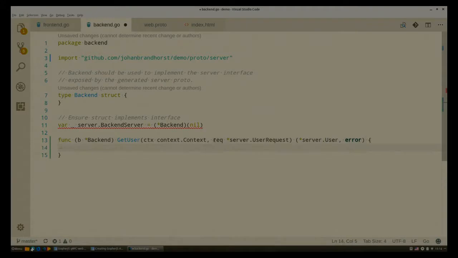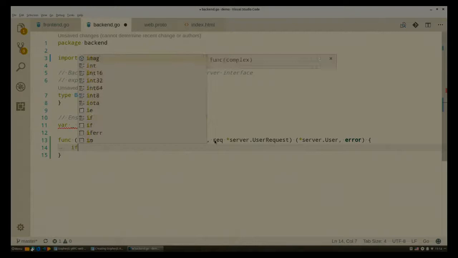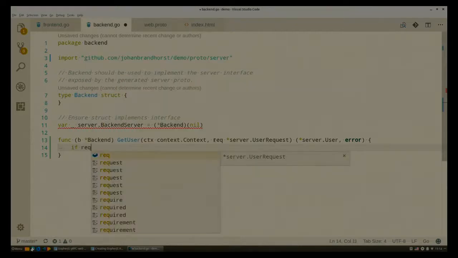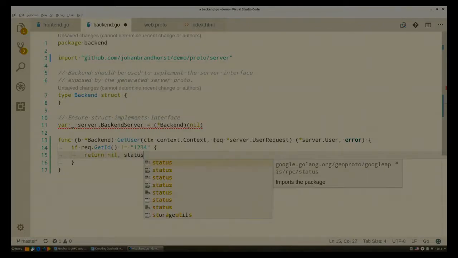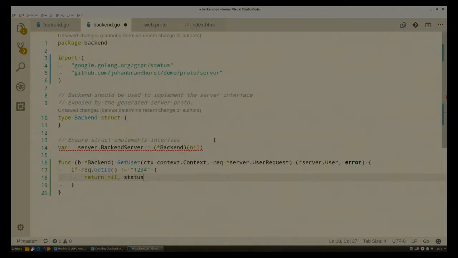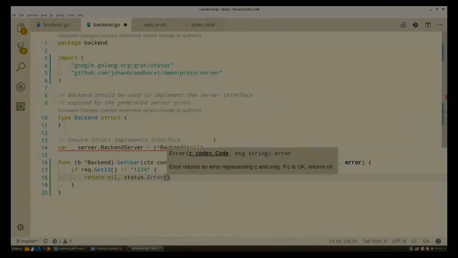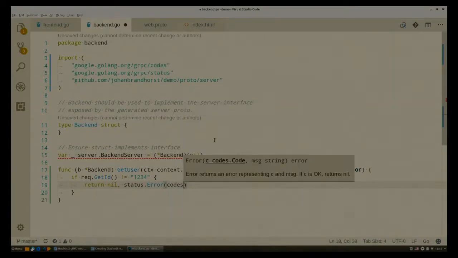Okay, and then the backend is a very bad backend because it only supports one user. And so we're going to check if the request ID is the same as the only user that we support. And if it isn't, then we're going to return an error. And we're going to use the standard gRPC status error type, of course, because we are good gRPC citizens.